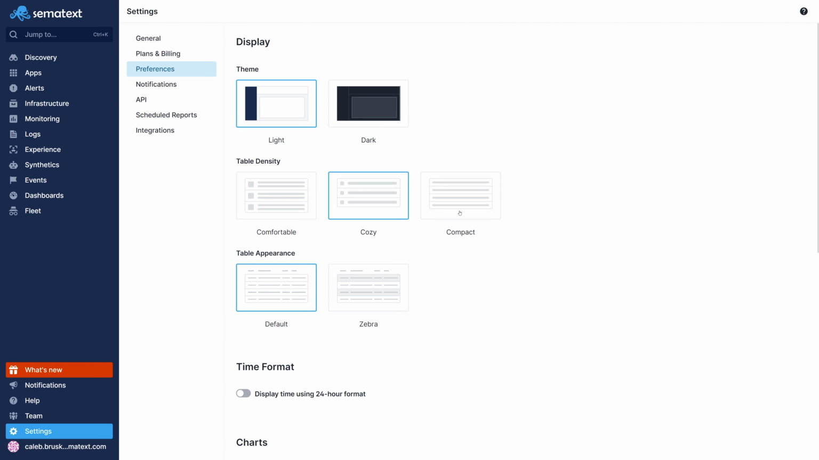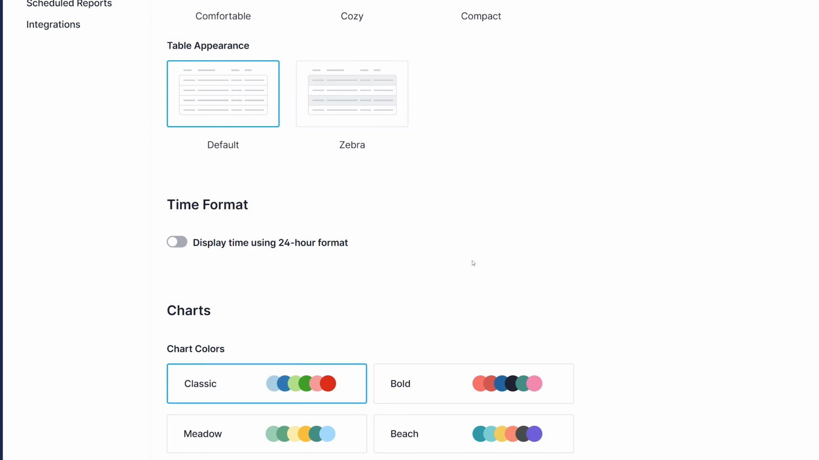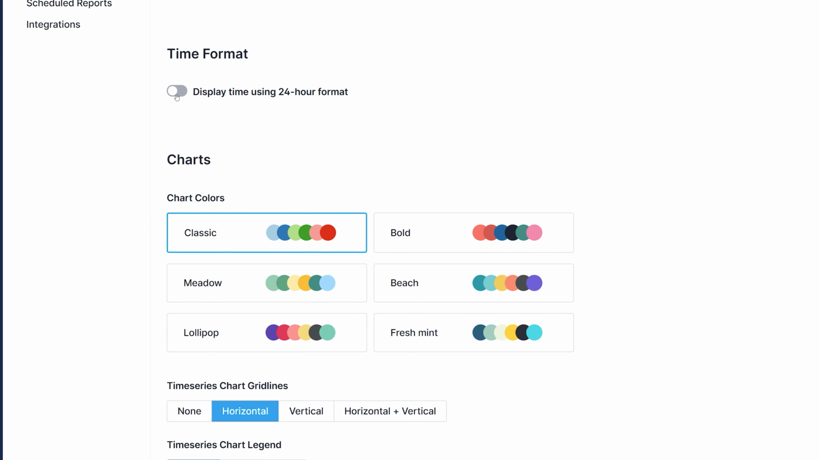Below this is the table appearance setting. This setting changes the background color of every other row in tables to make them easier to read. Below that, you can change the time format between 12 and 24-hour clocks. Note that changing the time format in your account does not affect the actual log data. It only affects the user interface for this account in the Sematext Cloud.